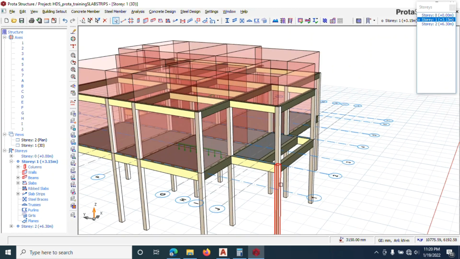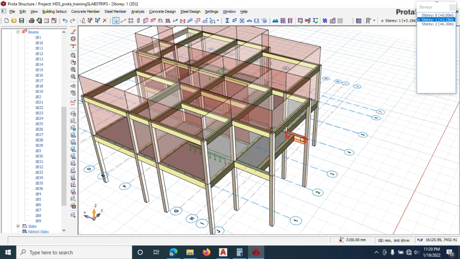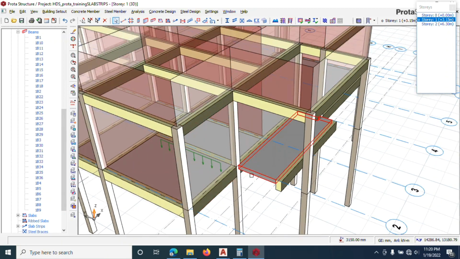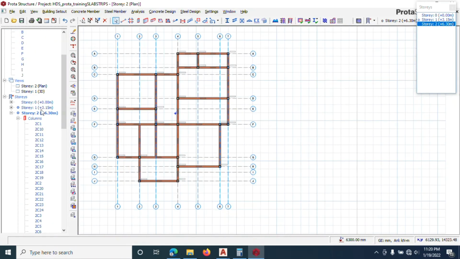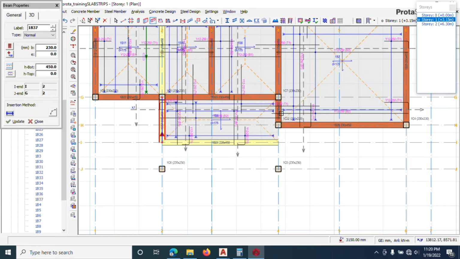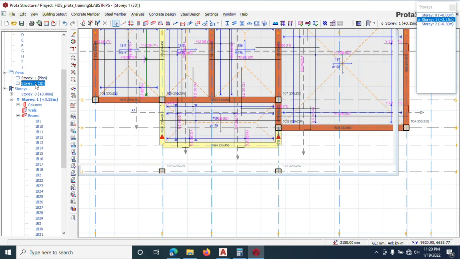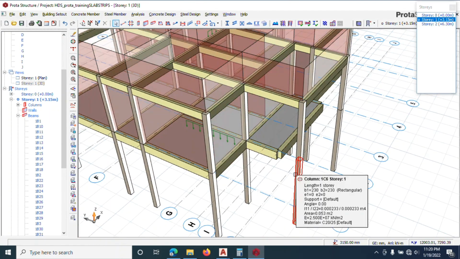But before we go now, this is something we need to do. There's no roof, there's no beam here. This beam is not up to this place. So now, let's come back to our ground floor. So now draw this beam. Properties. Draw this beam here. And draw this one here. Let's take a look at it in 3D.